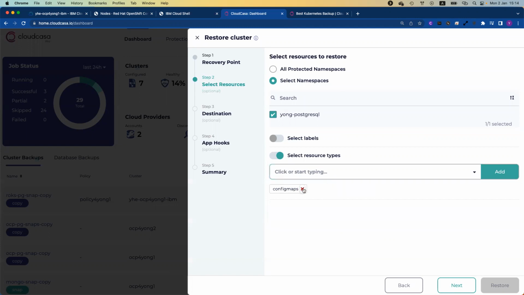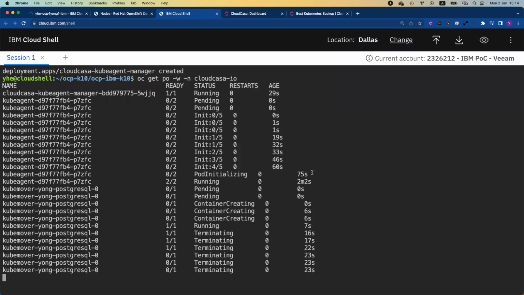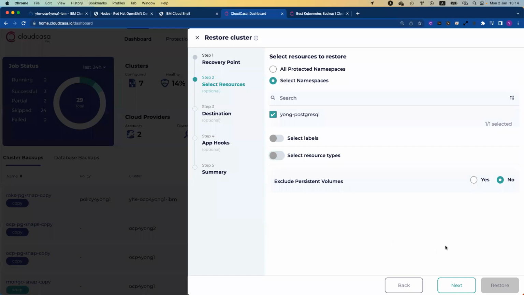For my case, I'm going to ignore this one for now. I'm going to restore everything to the new namespace. Before I do the restore, I will watch the status, okay? So just to show you, if I come back to the terminal here, if I do oc get namespace Yong, you can only see Yong-PostgreSQL. There is no other namespace starting with Yong. And I'm going to restore to a new namespace.